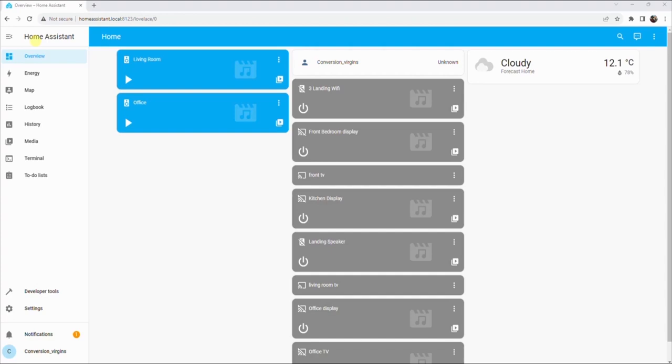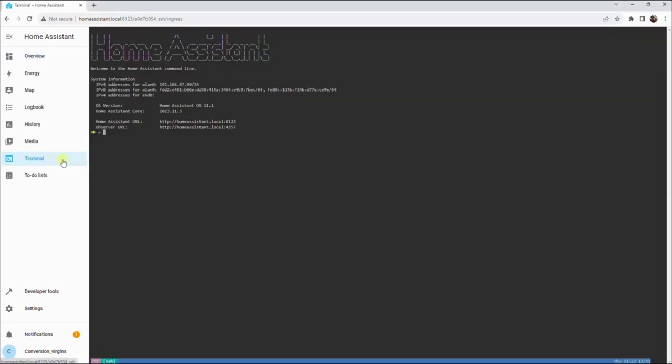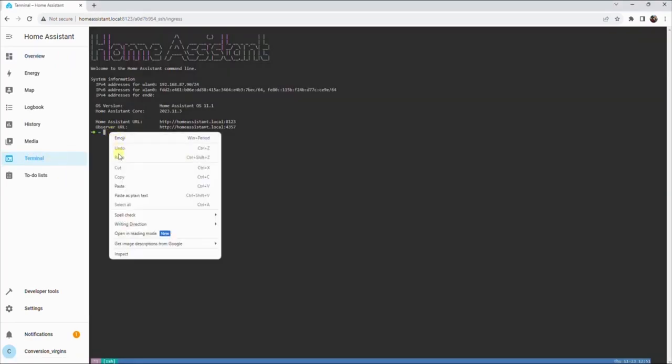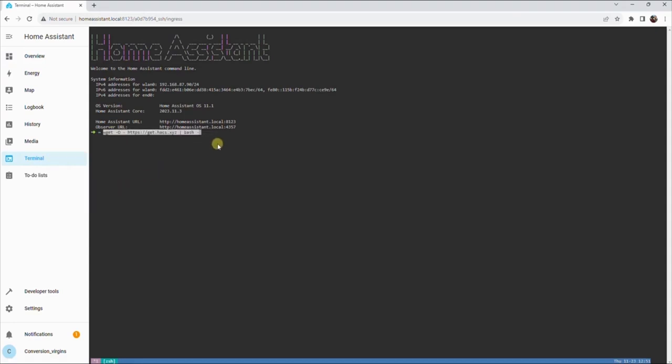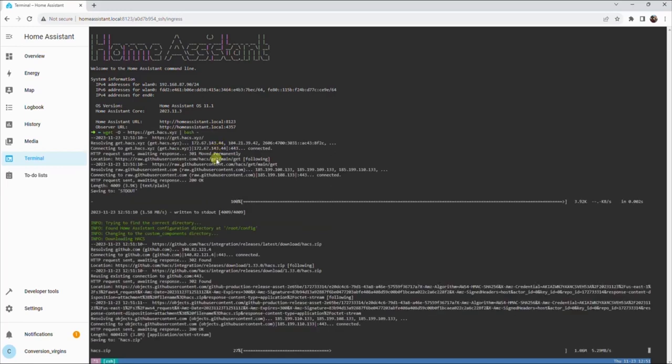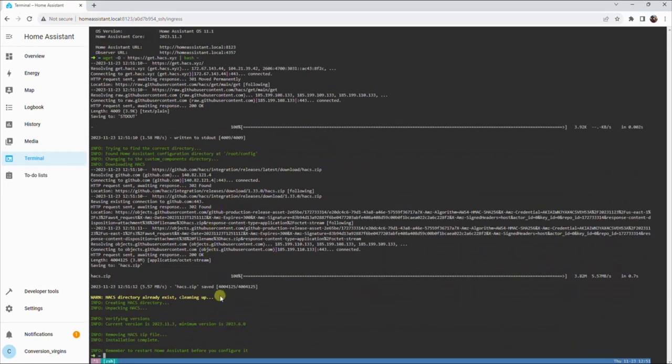Welcome to the next stage. In this video, we are going to be adding the HACS integration. To achieve this, you will need a GitHub account. If you do not already have one, please watch the previous video. First, click on the Terminal button. You will then need to copy and paste the link in the description onto the command line. To paste, you will need to right-click on the mouse and then press Paste. The shortcut, Ctrl+P, may not work correctly.